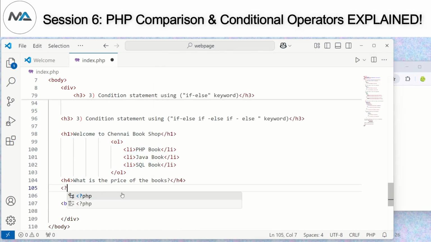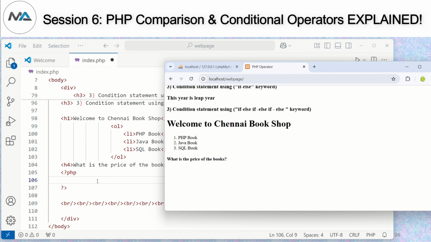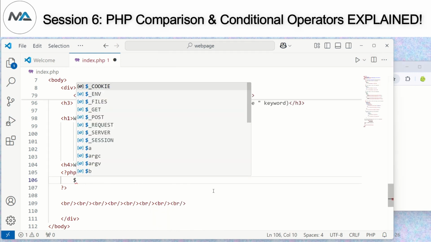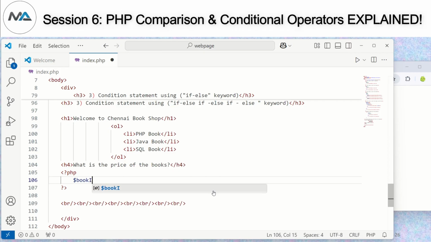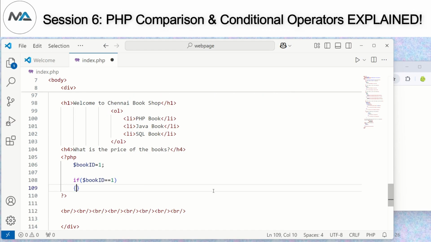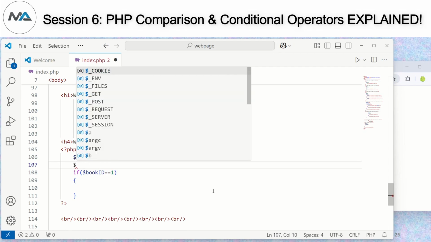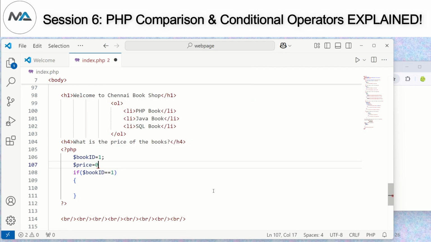So first we will write the PHP tag, and I'm having IDs here, right? 1, 2, 3 like that. So for that I'm going to use one book ID as a variable. If I give 1, it will enter into this block. Book ID is equal to 1, it will enter into this block. And here I'm going to write one dollar symbol price equal to 0. So this is the global declaration.